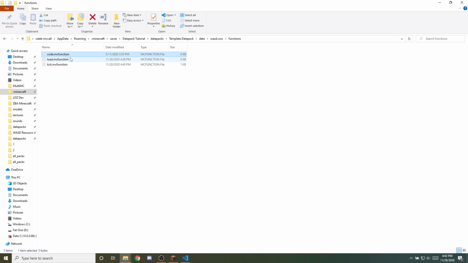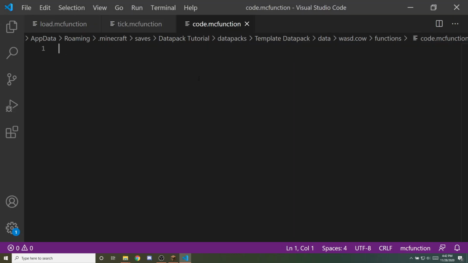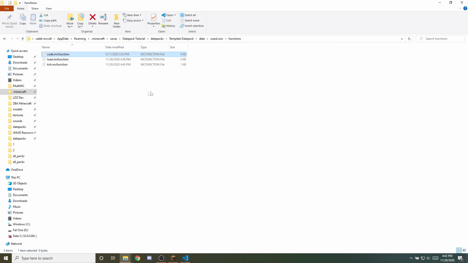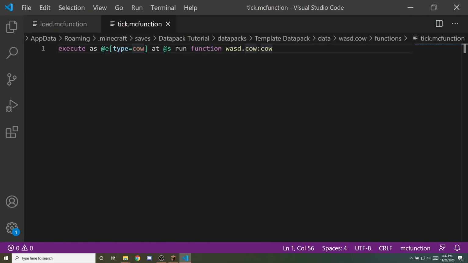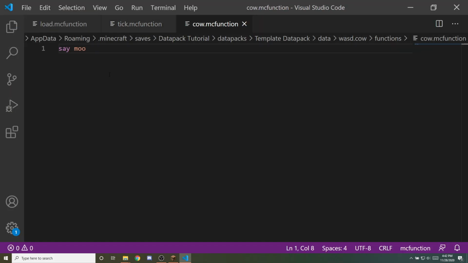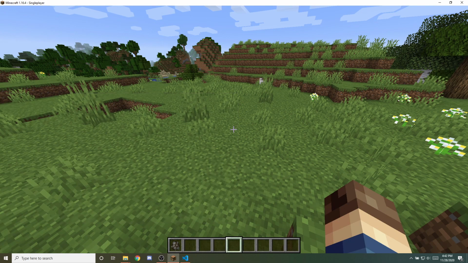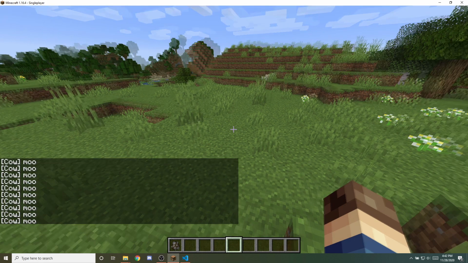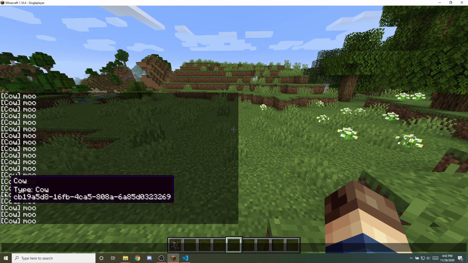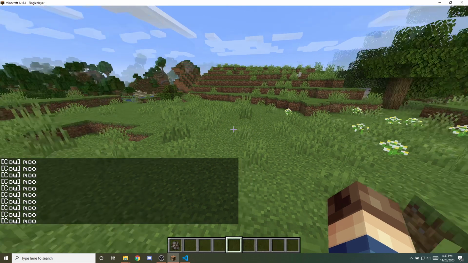We'll want to go, and we have this code function. We haven't looked at this yet. It's just empty. It's something that you can copy paste really easy. So copy this, paste it, and let's call this cow. And then we'll just say moo in here, I guess. So now if we reload this, all the cows in the world should start saying moo. So we have different cows here, and they're all saying moo.